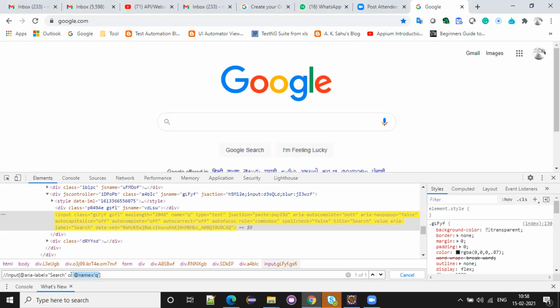Okay, so our condition should be, see, any one attribute should be right. That time we can use the OR condition. Got it? So what is the difference between AND and OR?